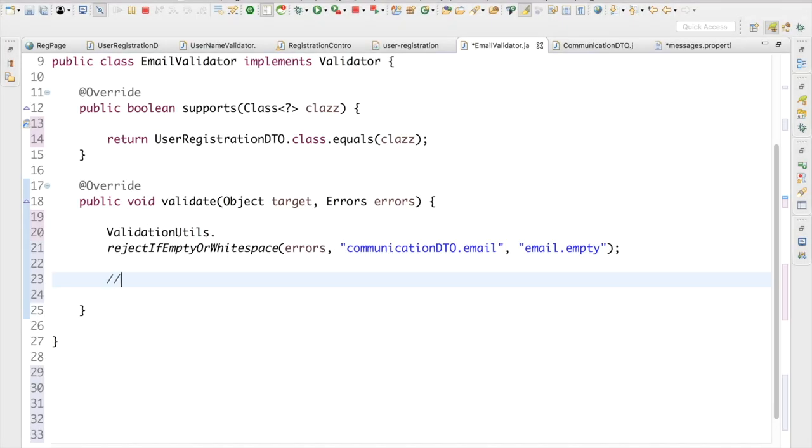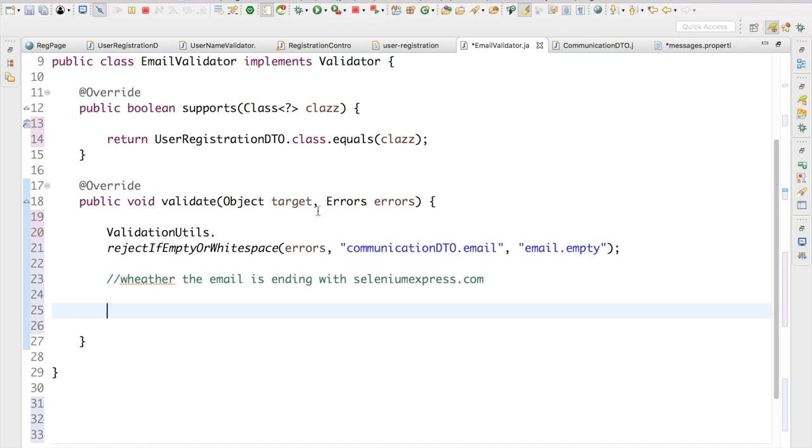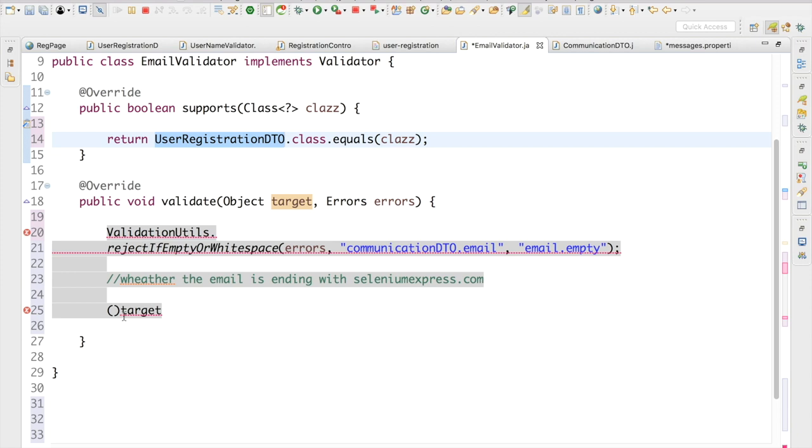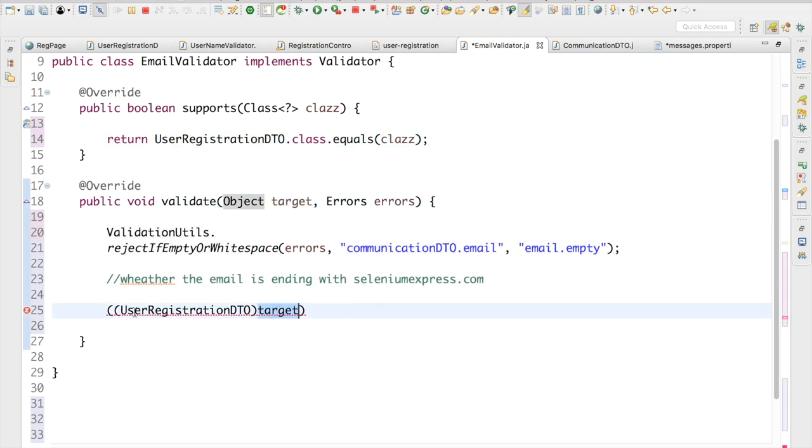The next thing here, I'm going to check whether the email is ending with seleniumexpress.com. It should have this domain. So again, I can capture the email field from this target object. I'll take this object, Command C, Command V, and I'll typecast this object to UserRegistrationDTO. So I'm converting the object to the UserRegistrationDTO type, and over that, I am going to call getCommunicationDTO, and over that, I'm going to get the email. Once I get the email, let me store it in a string, let's say String email.